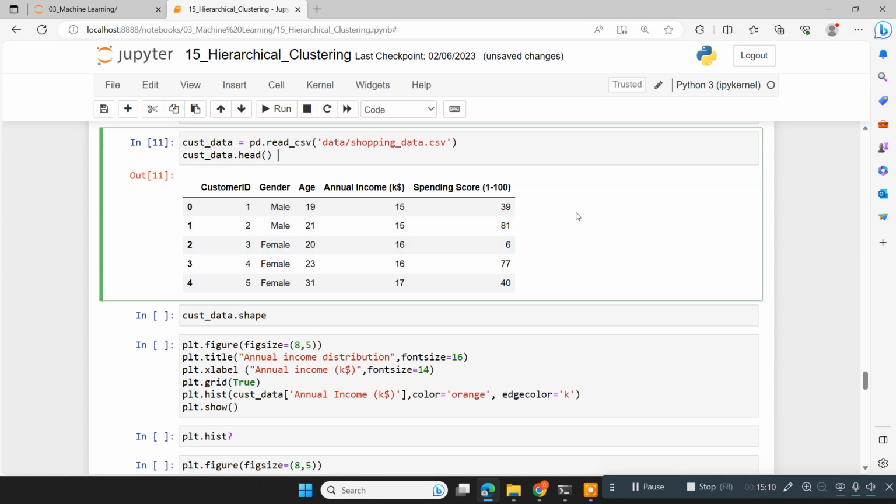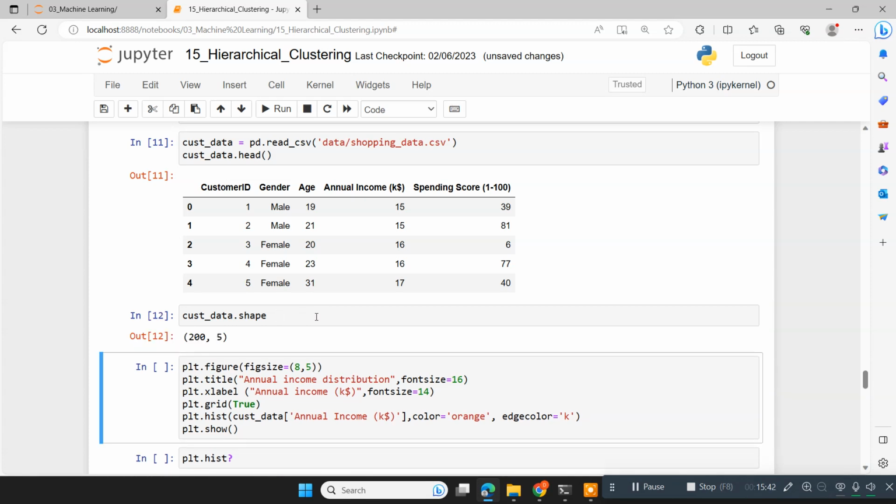Importantly, if you think logically, age is also important because younger people do more shopping than older people, and annual income is also important. If you have more income, then you can spend more. Based on this, spending score is there. So we will be considering these two, annual income and spending score, as data in the sub data frame. Next, I am checking the shape of the data. So we have 200 rows and 5 columns.